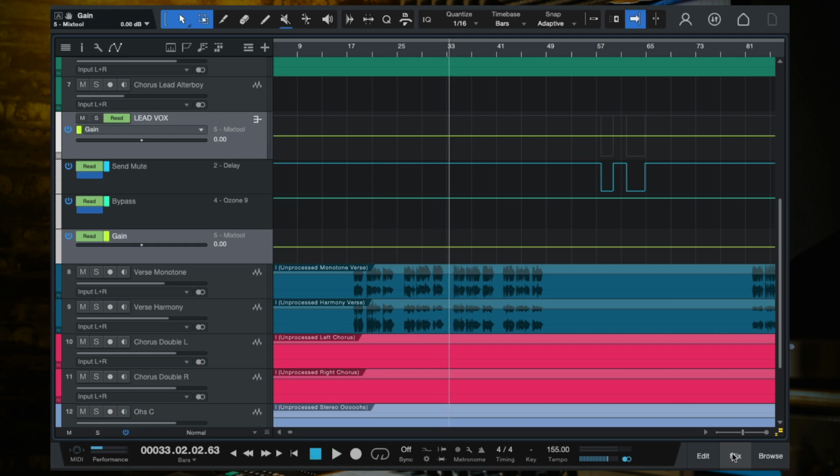Surprise. Now, here's a point that I think you might find useful. When you are working with volume automation in this way, you don't necessarily need to get the overall volume level at the right spot.